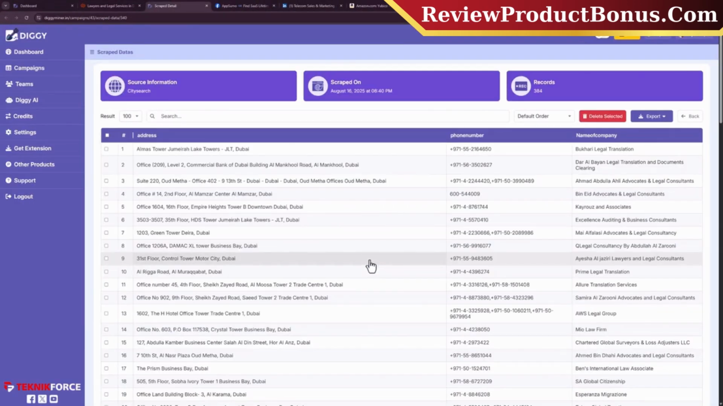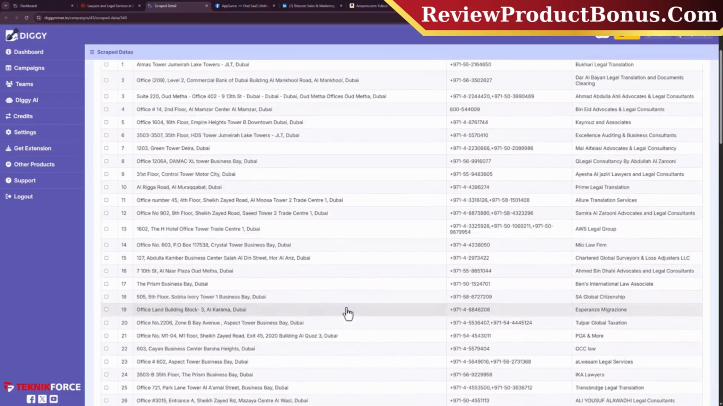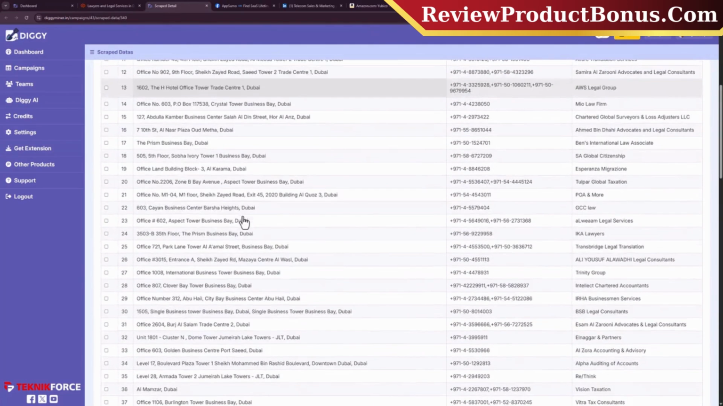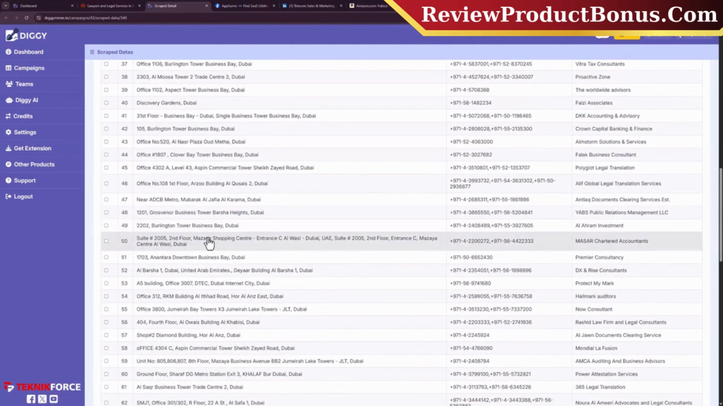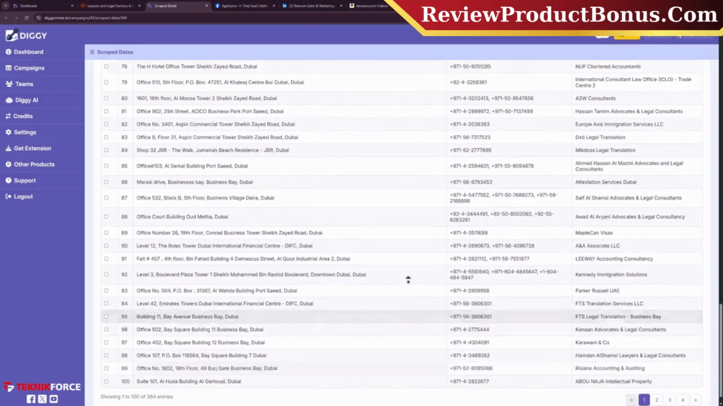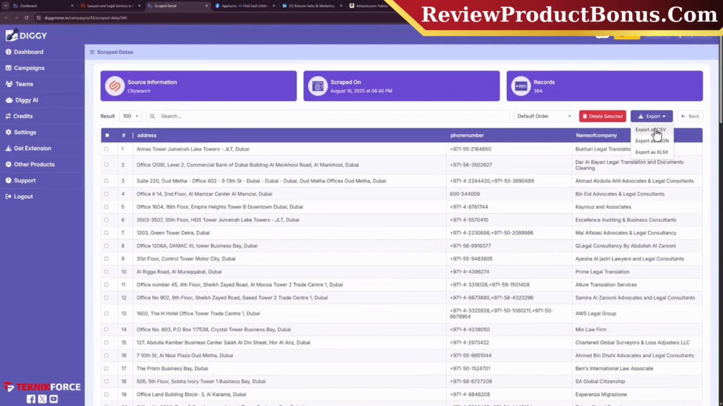You can click on view data and it takes you to the backend. It's a SaaS software where you can organize all the data, use it, and work with it. So here you see, here are the records. These are all the lawyers that are present on that website. You can see here, it's got the names of the companies, it's got the phone numbers, it's also got the address. So now this is usable data. You can export it to CSV, JSON, or XLSX.